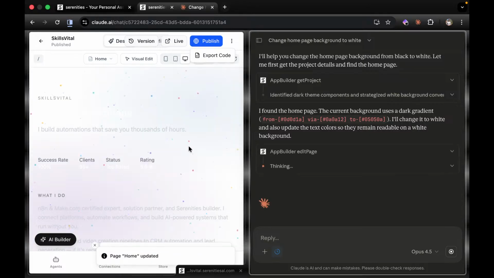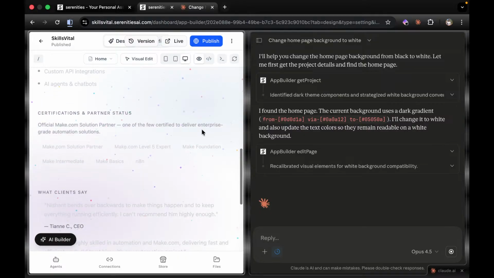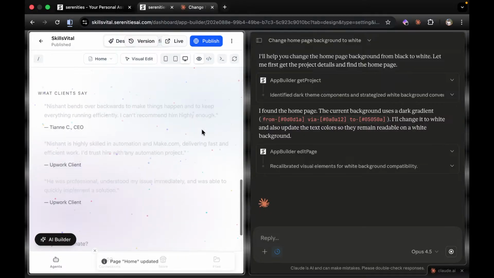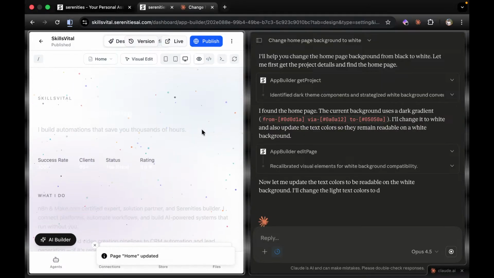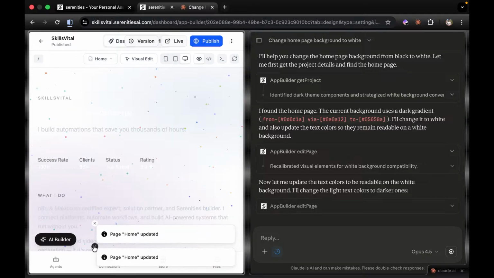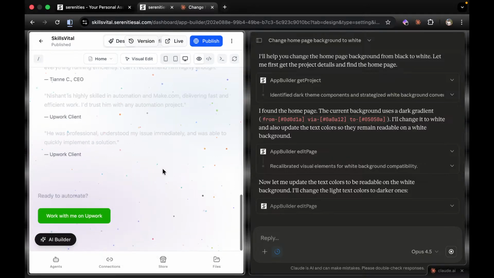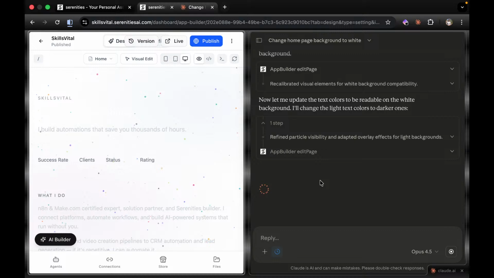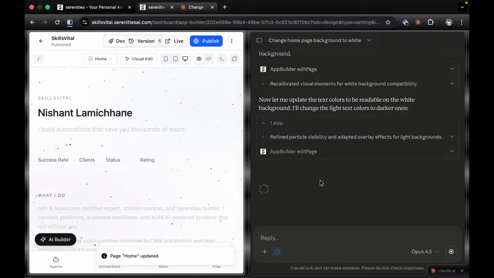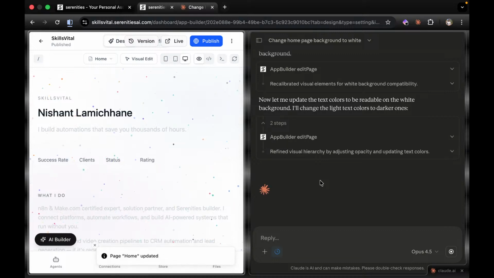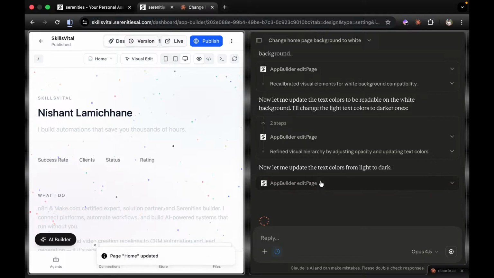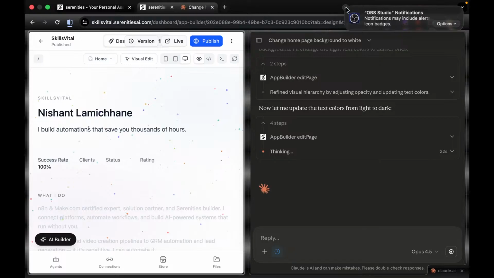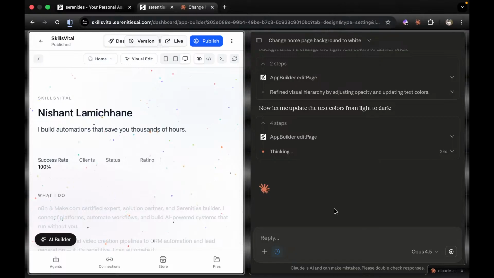Okay, now it has updated everything to white. Doesn't look good. All the text needs to be made dark, so it's doing something. Let's just let it do what it is doing. I think it's gradually updating each of the components.